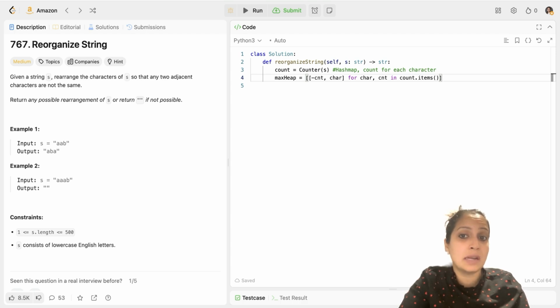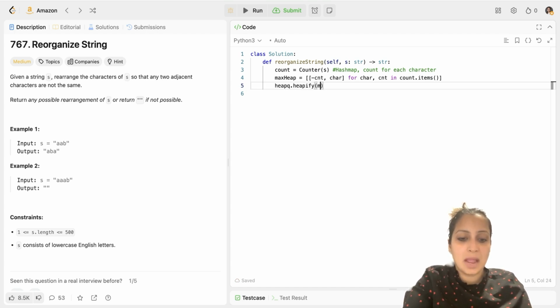Why count first and character second? That's because in a min-heap, usually there's a tendency that it looks for and compares the first value rather than the second value. Hence I have kept count first and then character. Now this is still a list. It's not a heap yet. So to convert it to a heap, I will do heapq.heapify_max. And this operation itself takes O(n) time complexity, just for your reference.